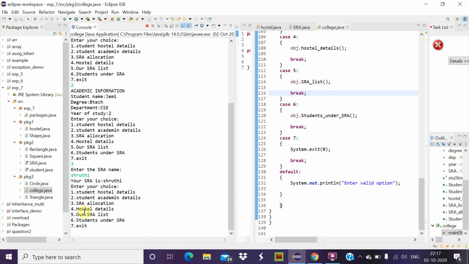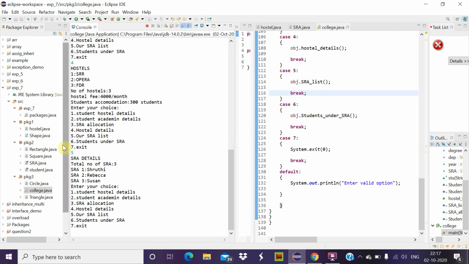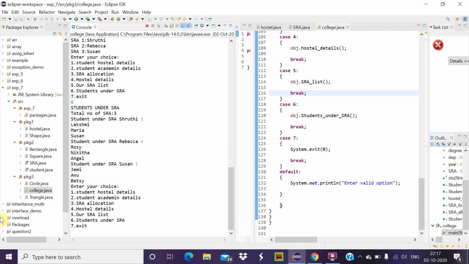Then I'm entering the fourth option, that is hostel details. So it will print the number of hostels. There are 3 hostels, the hostel fees, and then the students' accommodation per hostel. Then I'm entering the fifth option, that is SRA list. So there we can see 3 SRAs: Shruti, Rebecca, and Susan. And next is students under SRA, that is each student under each SRA.